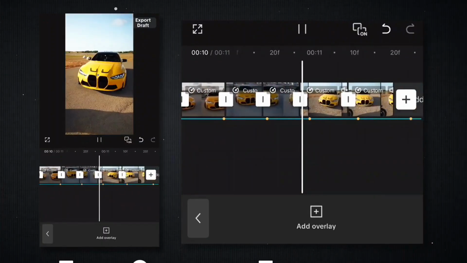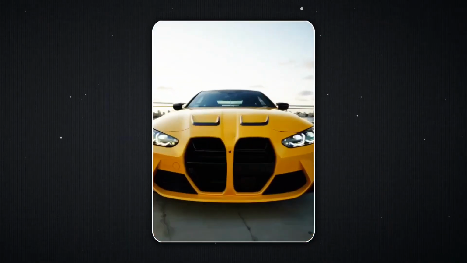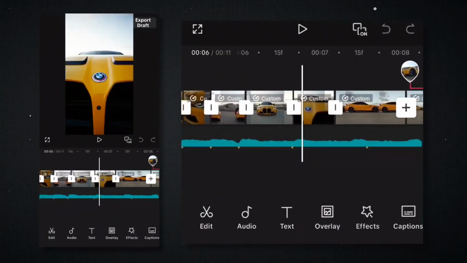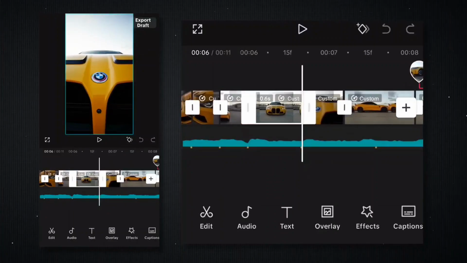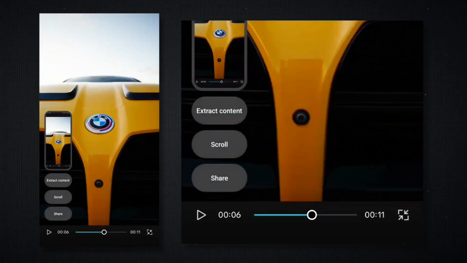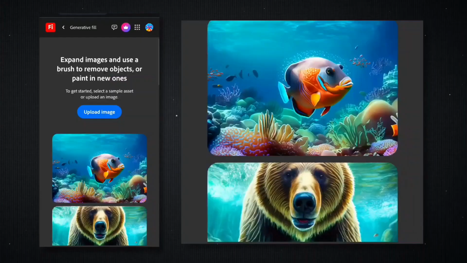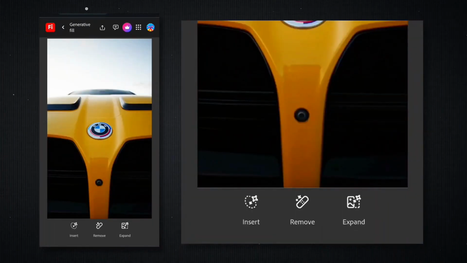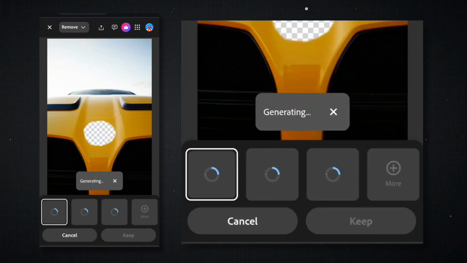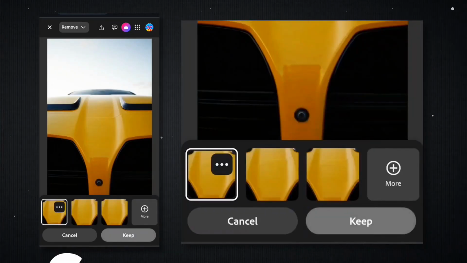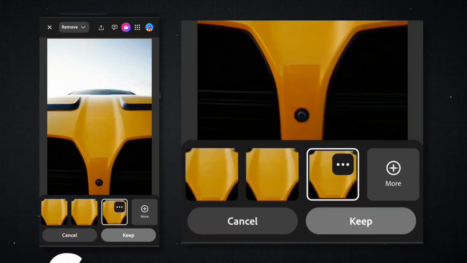Now next one, this logo drop effect. To make it, the process will be the same. Take a screenshot of the last frame of the clip. And now come to Adobe Firefly Web. Use the AI Object Remover tool to remove the logo. Use this brush to remove the logo and wait a few seconds. As you see, it will generate 3 different frames. Now download whichever you like.